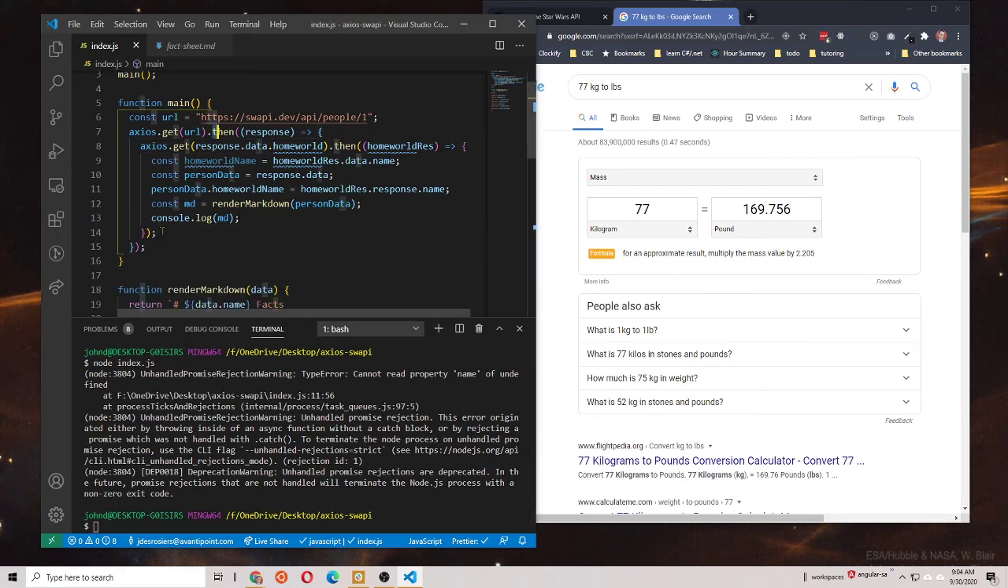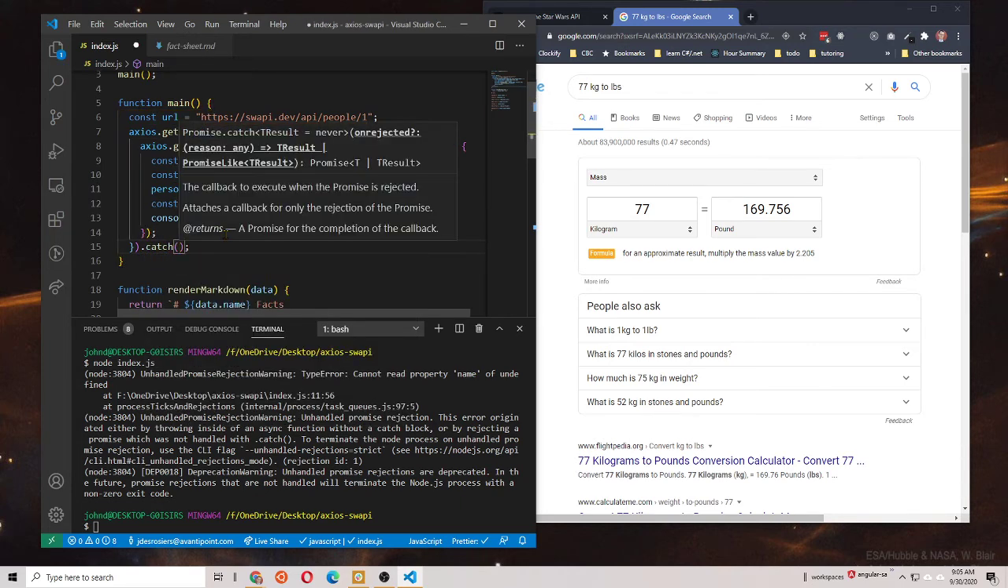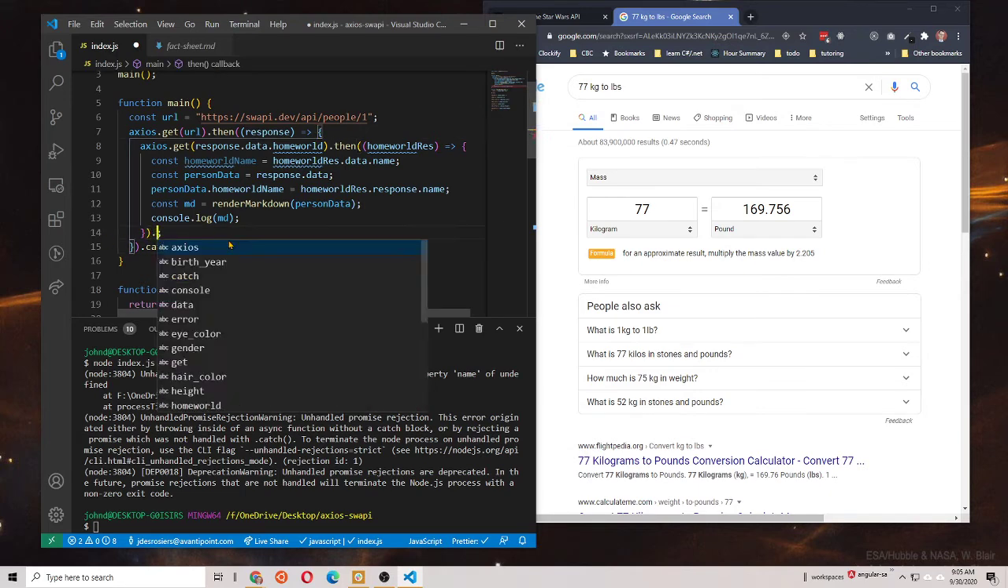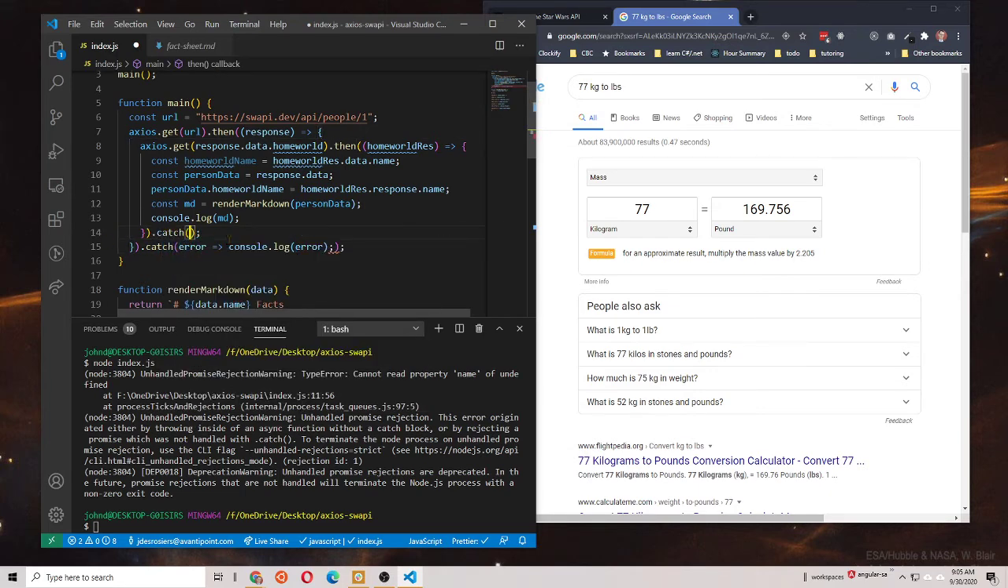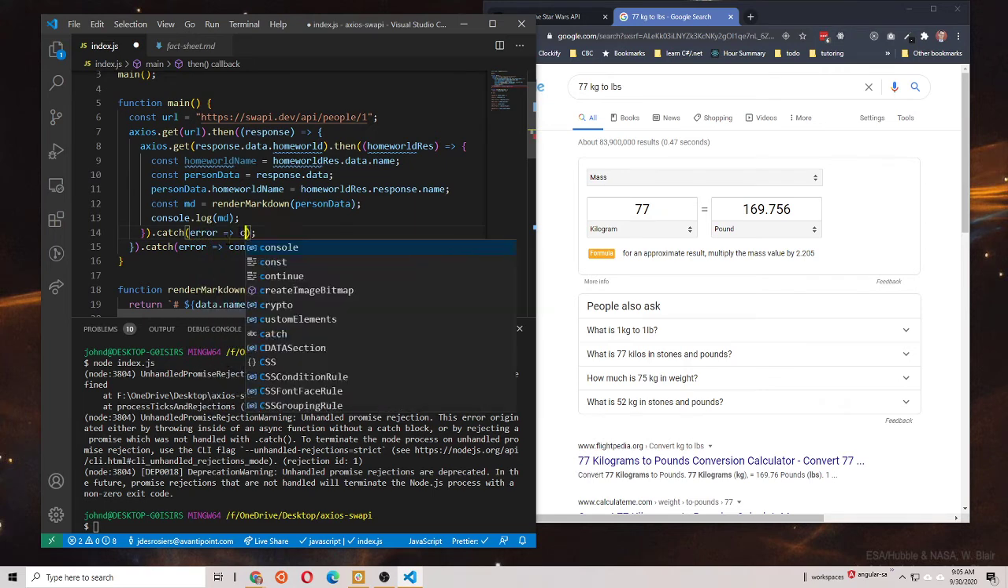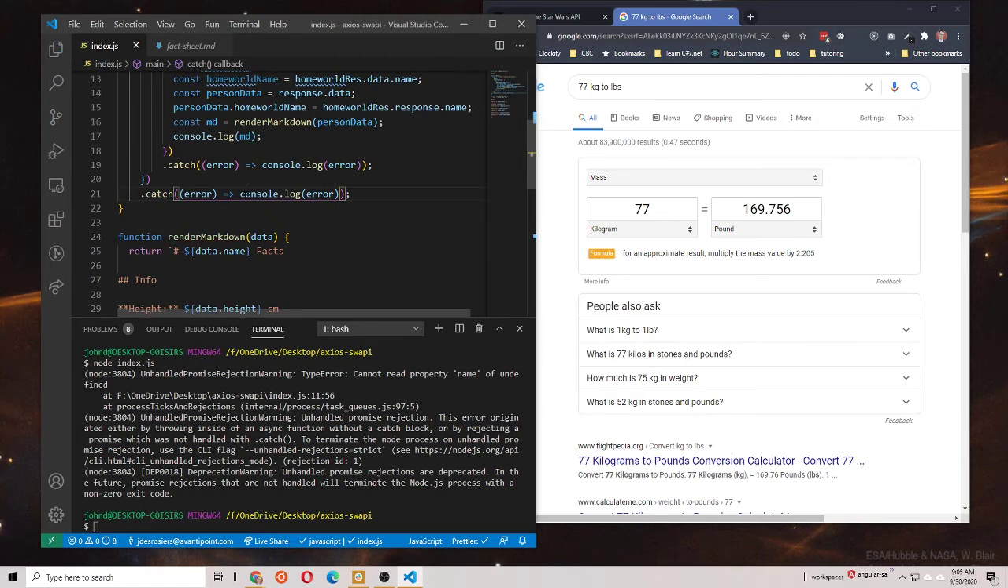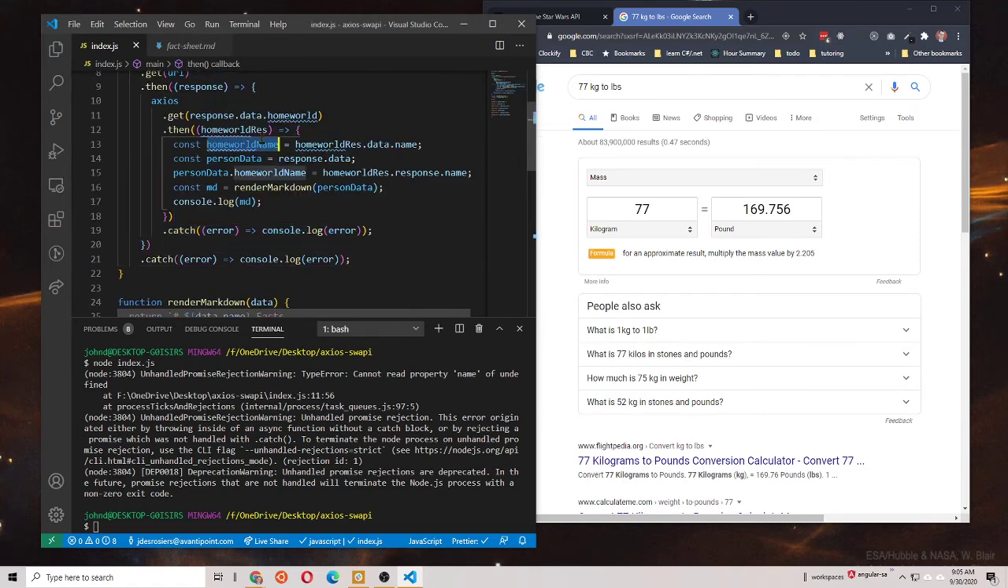So my outer dot then needs a dot catch. By the way, we're going to change this because this is not really getting any benefit from promises. We're kind of going into a little callback hell here. But let's go ahead and take an error here, and we'll console.log the error. And then we need to do the same for the inner promise. So dot catch here as well with an error and console.log error. Have an extra semicolon there to get rid of. Format our code.